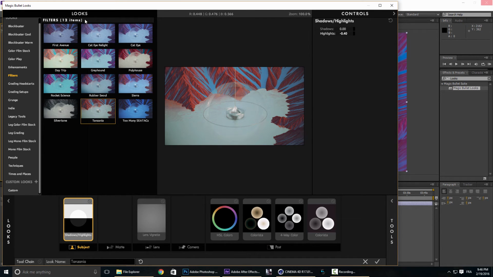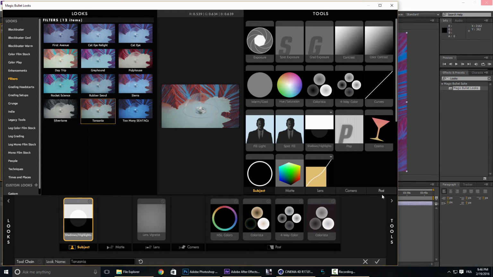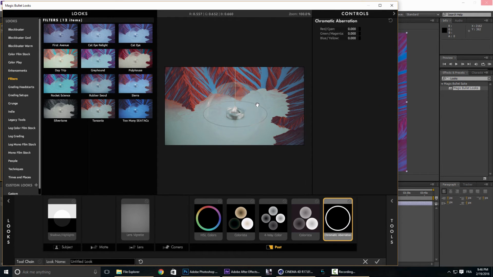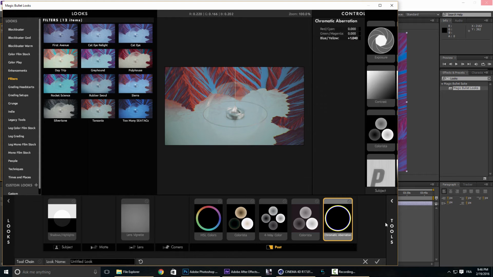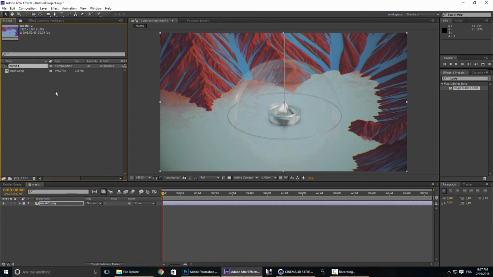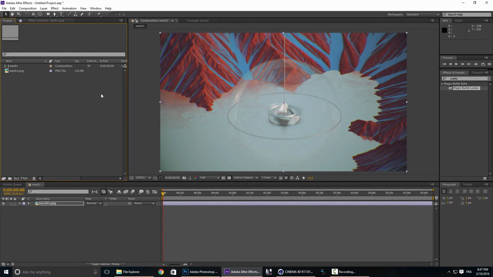Then we are going to add some chromatic aberration from post. Click and drag, put it here, and just add a little bit of chromatic aberration. And there it is. Straight out, it looks much better. We are going to import a few more things, a few textures that we will need, or to have more control we will just go and do that in Photoshop.